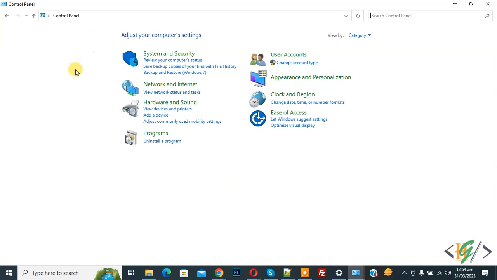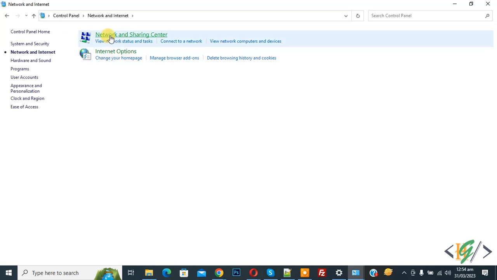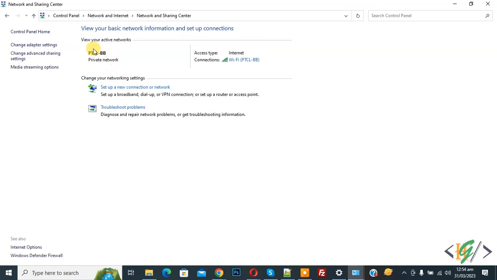So we are in Control Panel. Then you see Network and Internet, so click on it. And then you see Network and Sharing Center, so again click on it. Then you see View your active networks, PTCL, private network. And then you see Connections. So click on it, Wi-Fi PTCL.